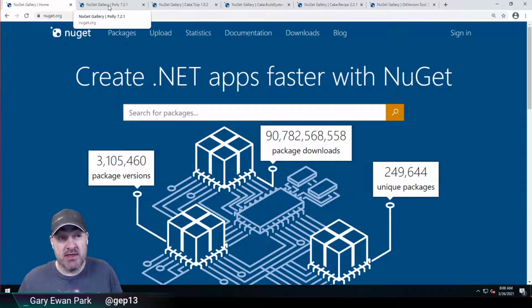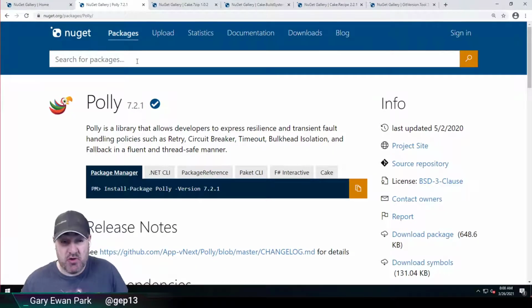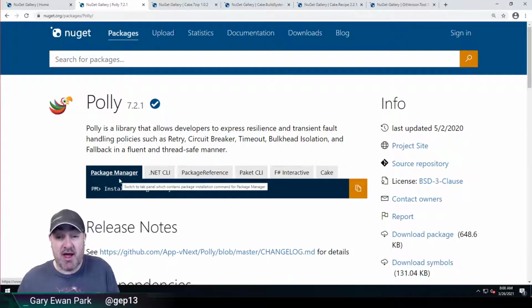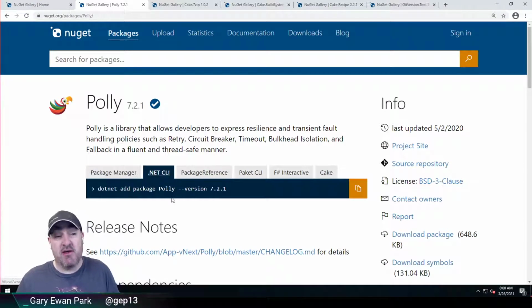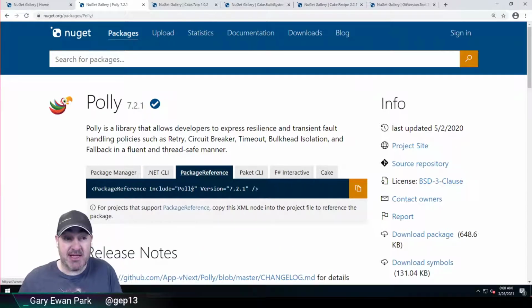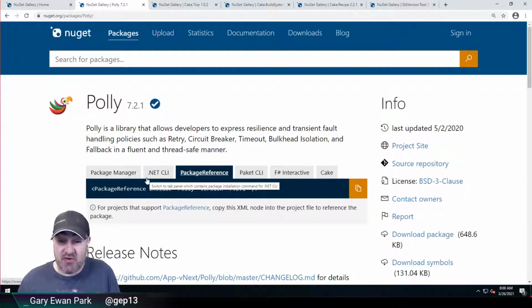So an example would be something like Polly. So if you're wanting to do some retry logic, you would come to NuGet.org, you would install it, and then you would use it within your application. And what NuGet.org offers are these tabs along the top here for how you might want to install it. So if you're installing using the NuGet Package Manager, this is the command that you would run. If you're running the .NET CLI, this is the command that you run, or if you're adding a package reference, etc. They've got all these mechanisms for adding this package to your application, depending on what you're using.